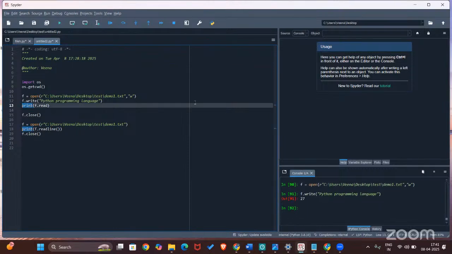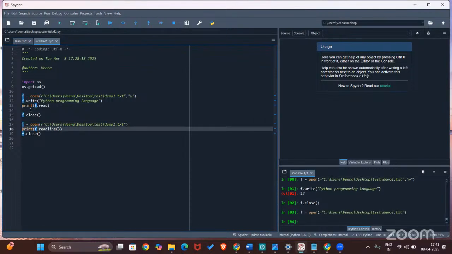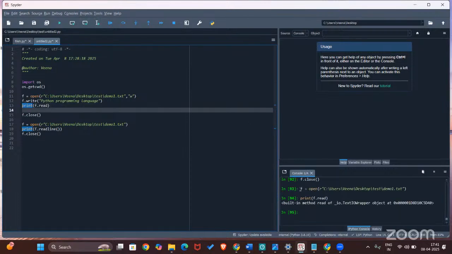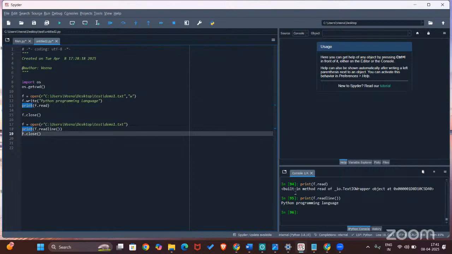So as you can see, we have added it, and then we'll close the file. Now let us open it again and we will read it. So if we run this line, print f dot read line, you can see that the line we have added, Python programming language, is visible there. So that is how we can write a file.